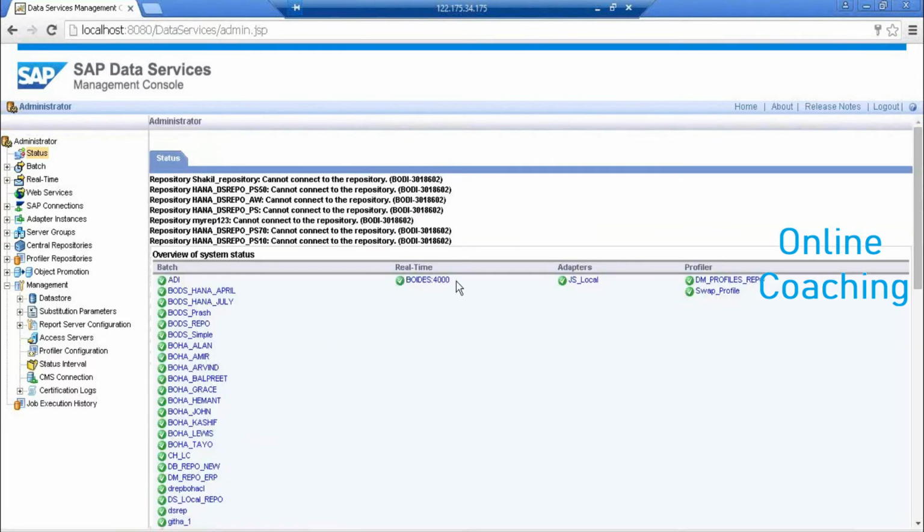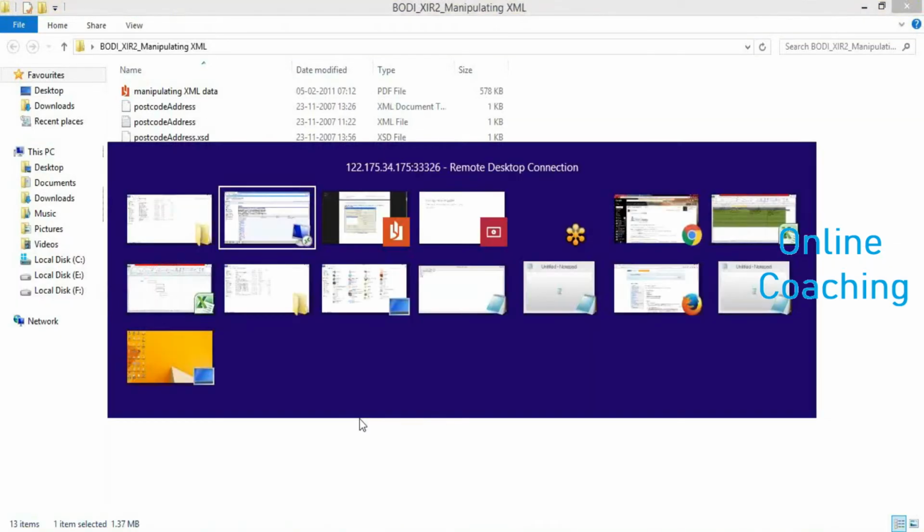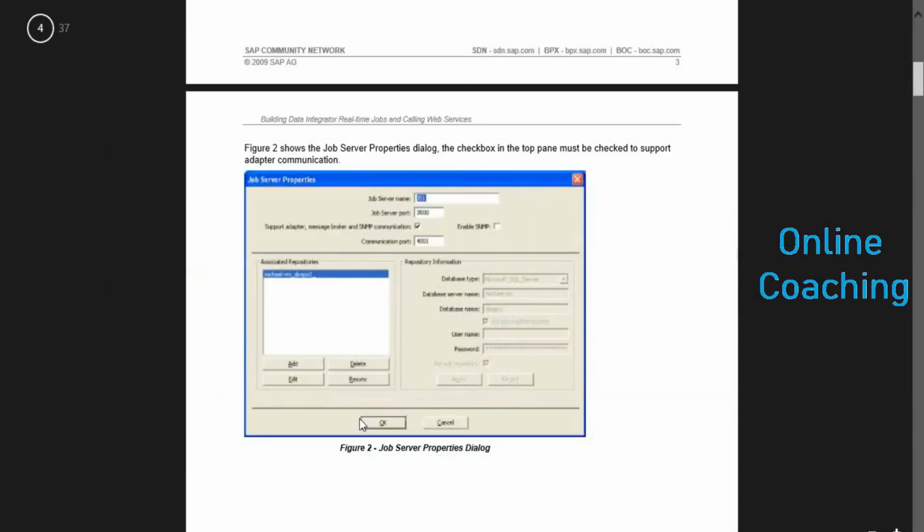Right now you see this BOIDS 4000 is up and running, and the adapters are also enabled by default once you configure the real-time services. Okay, so these are the pre-checks that you need to do on the system to make sure your real-time jobs can run. That is given in this document, the pre-checks.